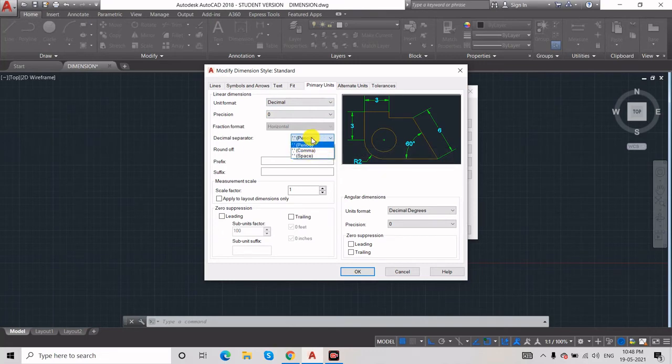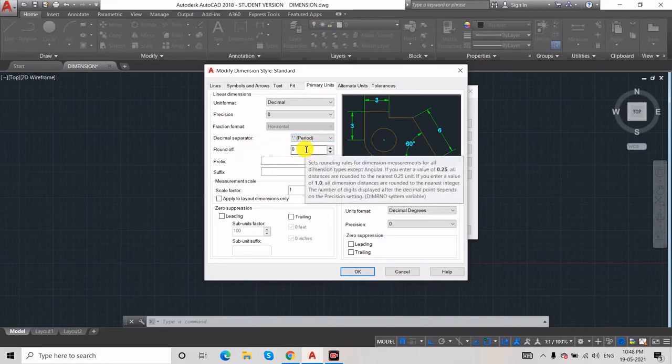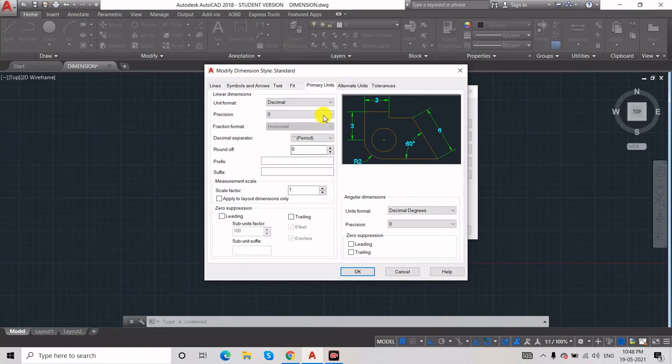So now I will keep it as a point, which is nothing but a period. Then round off value after the point, how much you want to round off. Okay, in precision, sorry, I forgot to mention precision. Precision means after the point how many digits you want to show, you can click here on precision. So now in our drawing I will keep it as 0 only, no precision, and round off also 0. Then this one, just keep it as it is, don't change it.